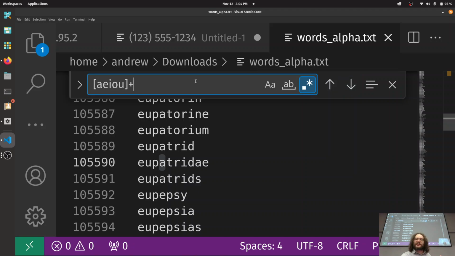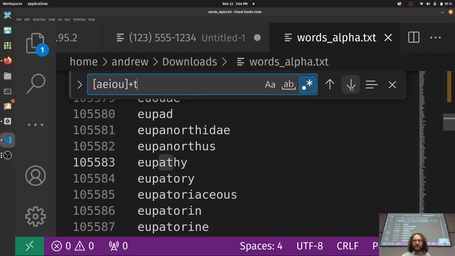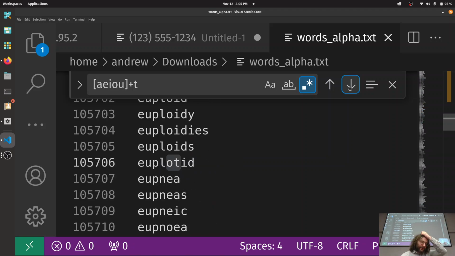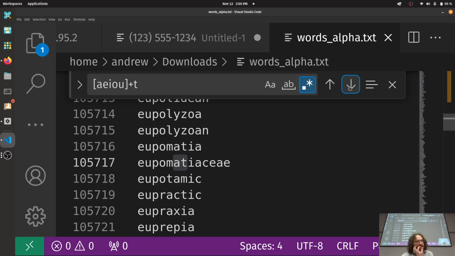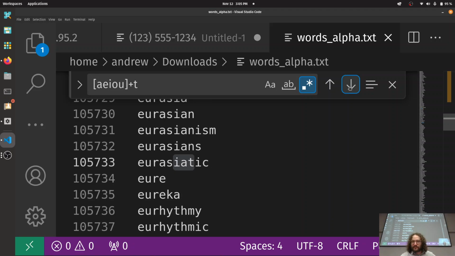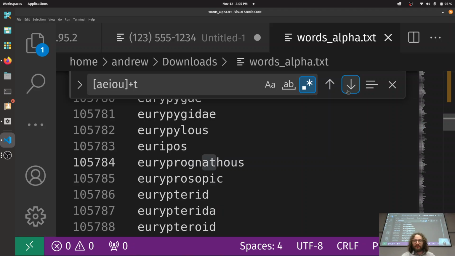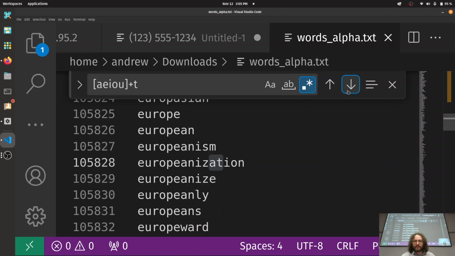So here I could say any number of vowels followed by a T. Right? Any number of vowels followed by a T. Okay? So, enthusiastic would probably be one of those as well. So this is very useful. You could just write 1 comma, sure, but this is also very useful.